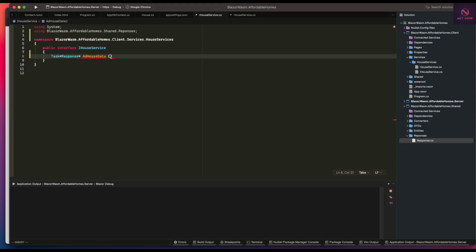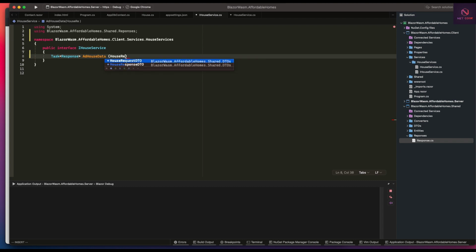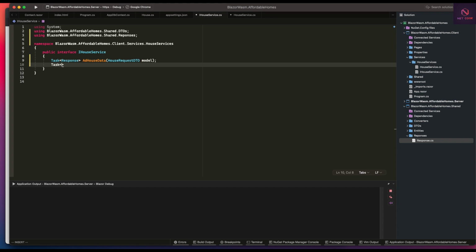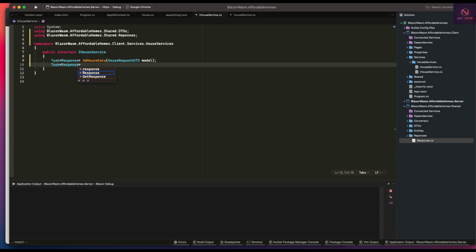And here we must pass in a request, so house request DTO, and let's name it as model. That is our first method, so here is to add data to the application. The second one here, task is also coming up with a response, and that's an update house data. And this is also coming out with house request DTO, and it is also as model.